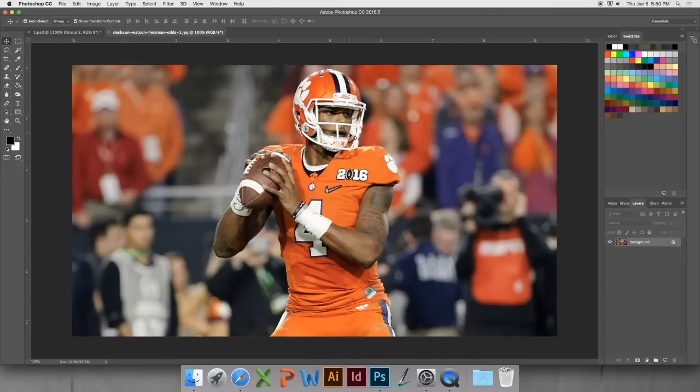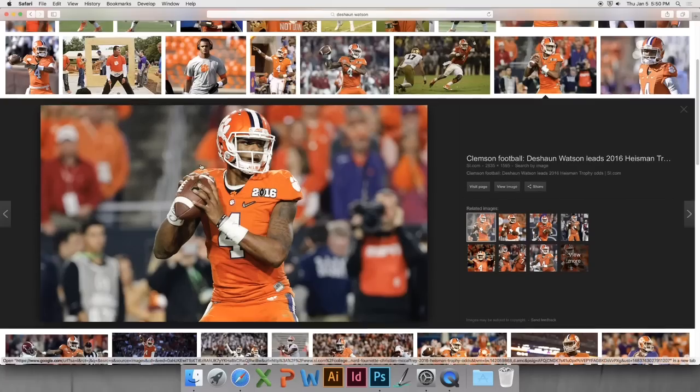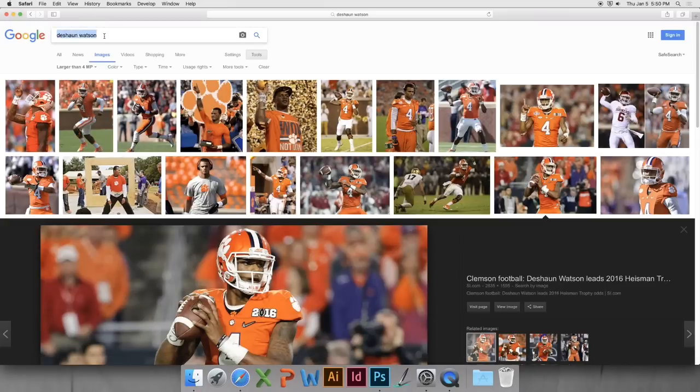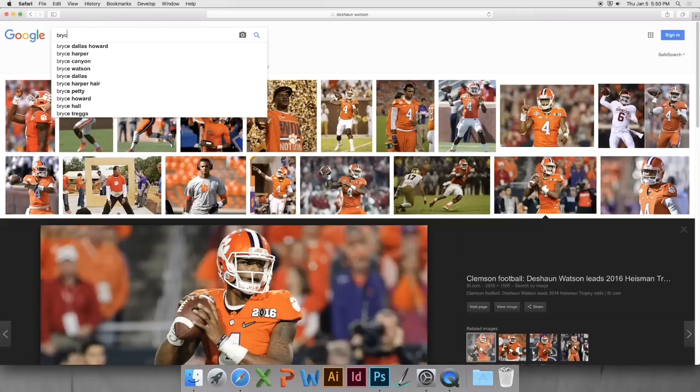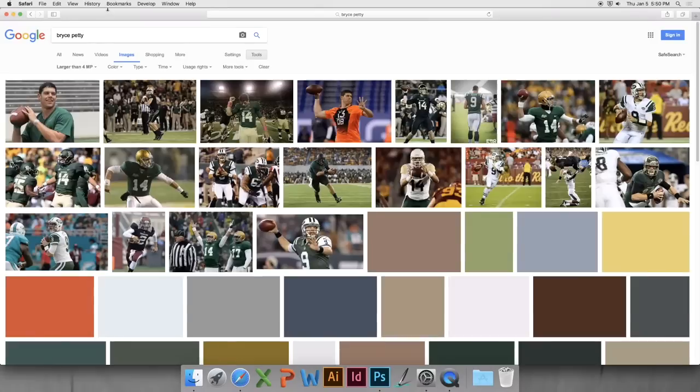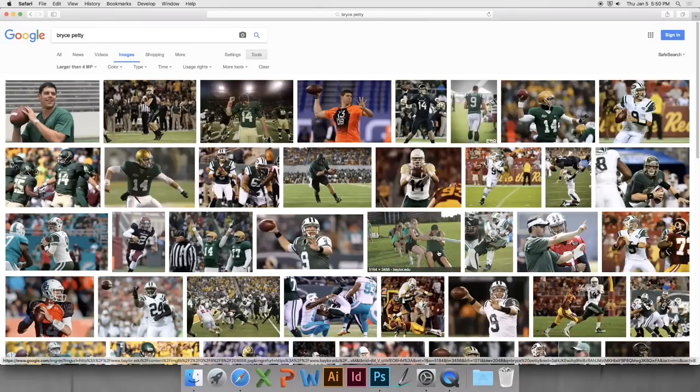So now this is placed in Photoshop, and this is the photo that we're going to be working off of today. Next, we got to look for some resource images to swap him into a new uniform. I've decided I want him to go to the New York Jets, so I'm going to look up Jets quarterback Bryce Petty and see if there's anything good that I can work off of there.